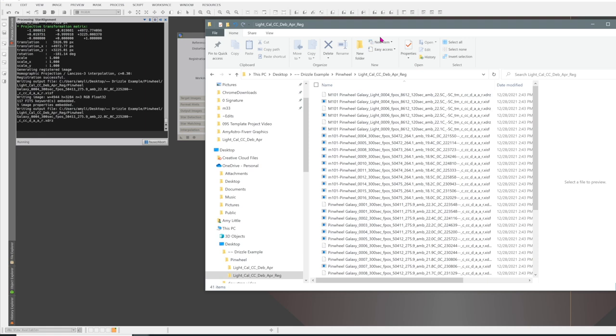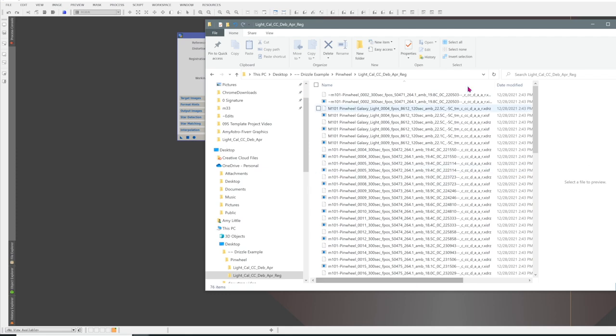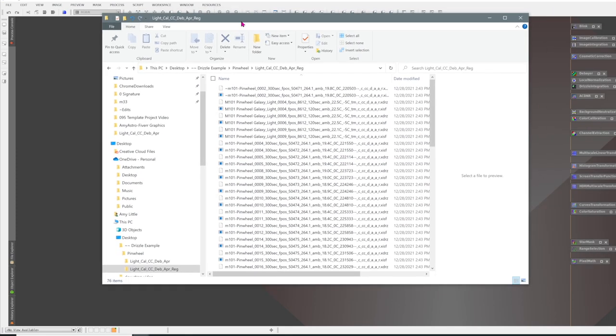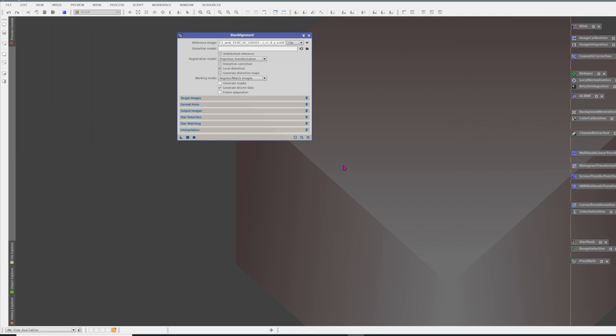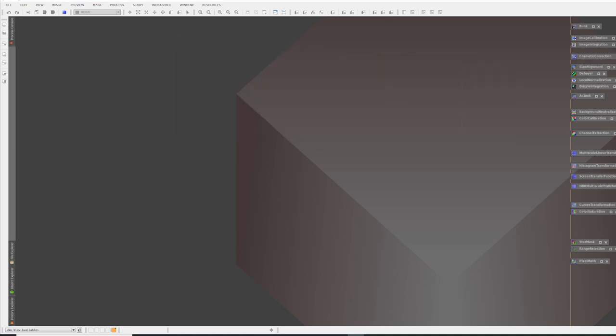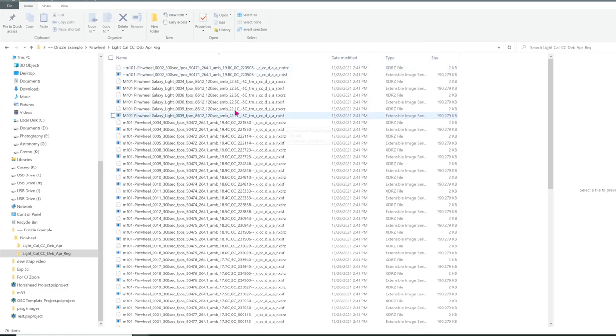And the next couple steps that we do, we're going to drop them all in the same folder under registration, and they're going to start overwriting each other with the more current information. All right, so 38 images succeeded, none failed. That's quite good. I am happy with that. Let's see if we can get this going here.